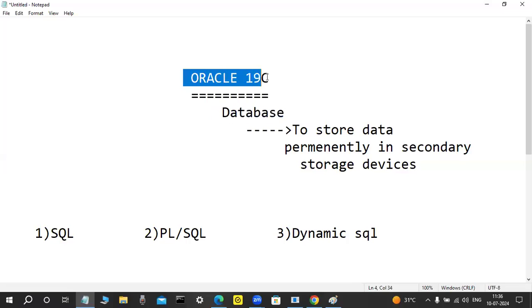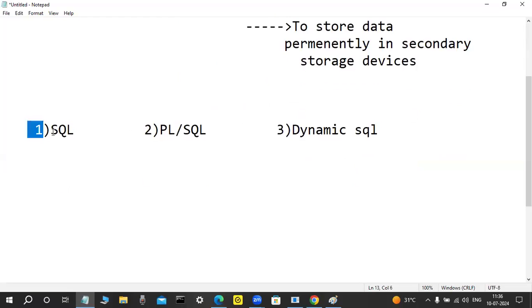If you want to operate Oracle in your project, in a company, or in your system, we always learn two languages. One is SQL as a language. Another one is PL/SQL as a language. Once you are good at those, it is also better to learn dynamic SQL. Don't worry, you will understand all of these practically.